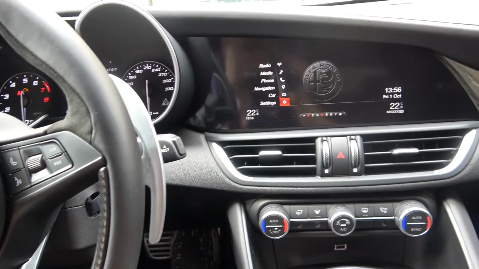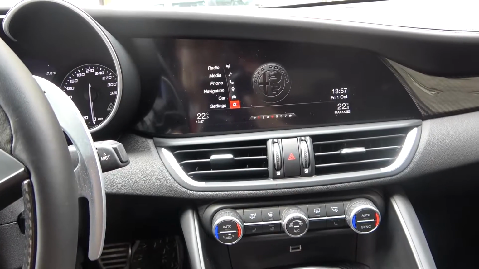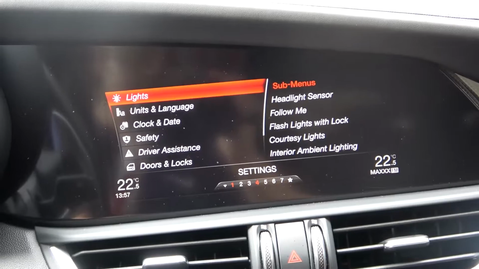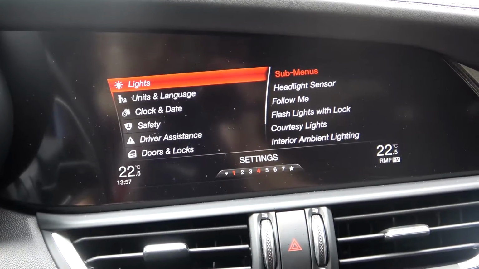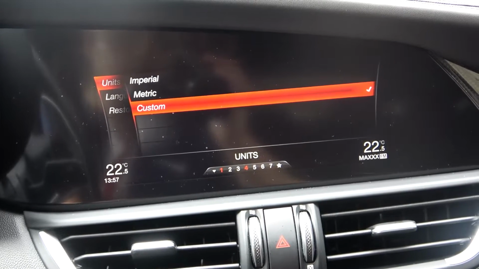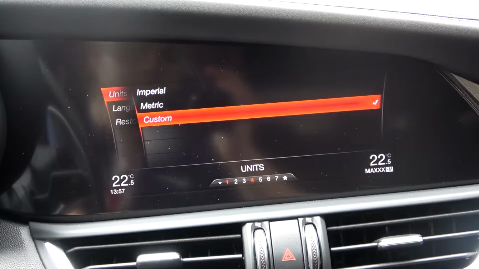Welcome, today I am in Alfa Romeo Giulia and I will show you how you can change distance units. So at the first we have to go for the settings. Next we have to scroll to the units and language. Go for the units and we can pick Imperial, metric or custom. Let's go for the custom.